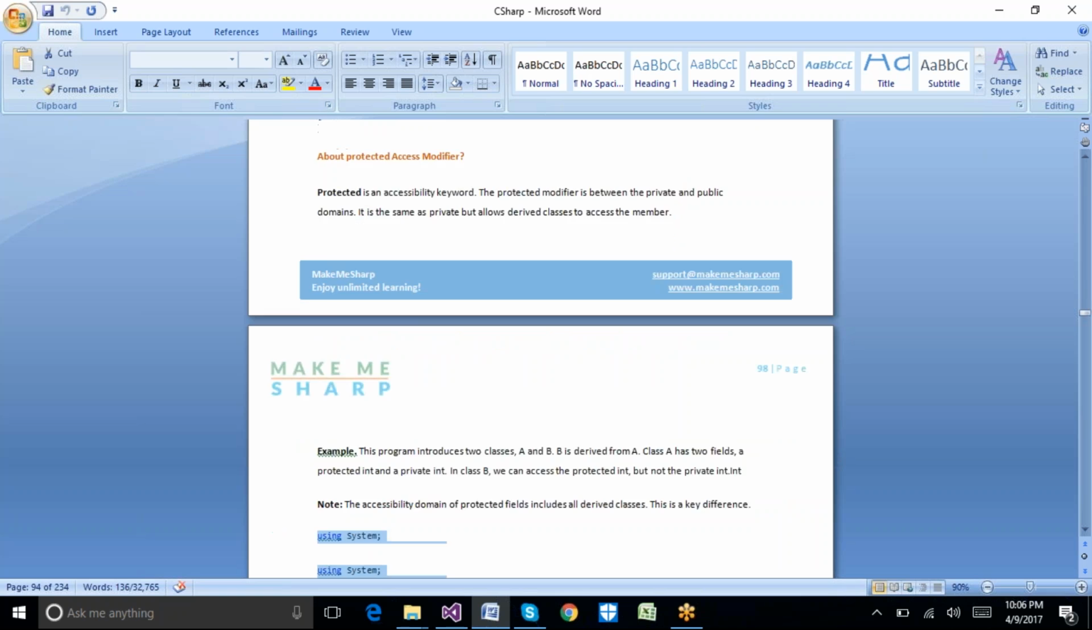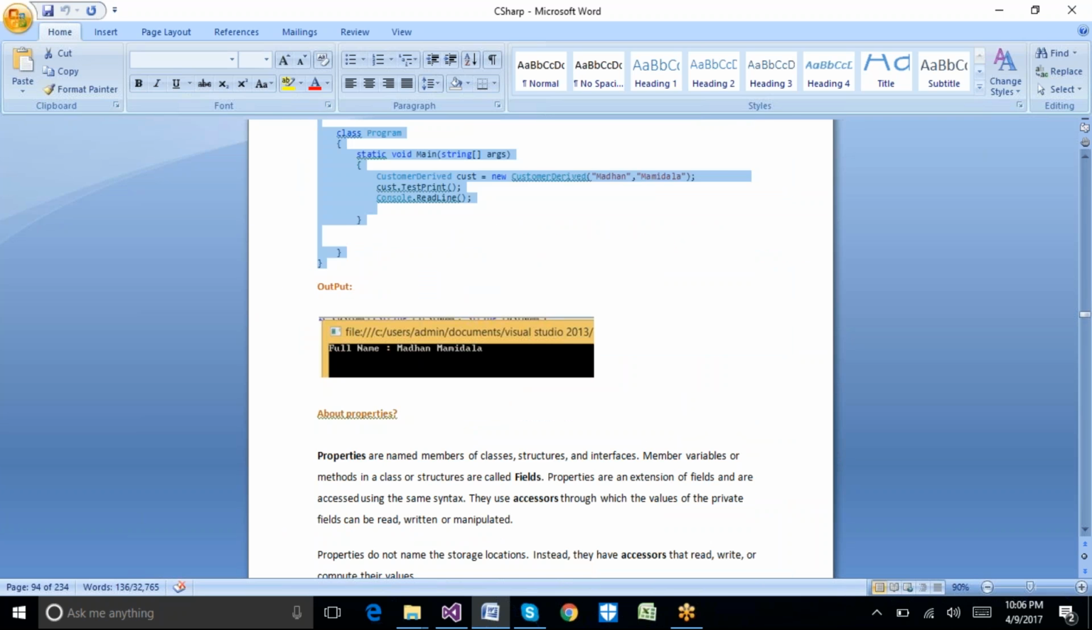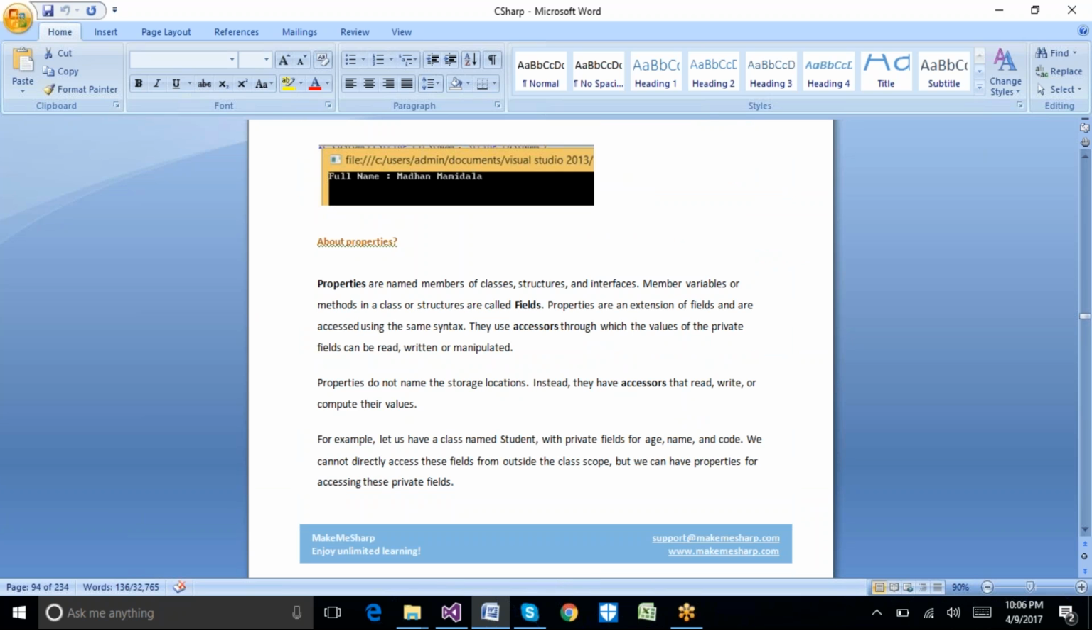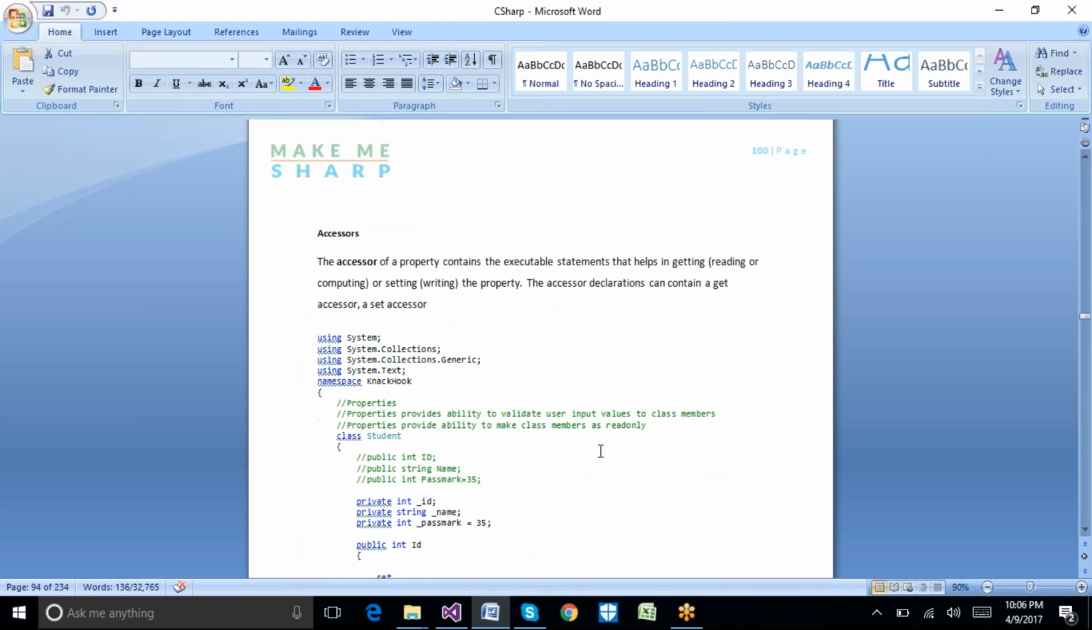Let's see what other concepts we have. Properties. So the other very important concept in C Sharp is properties. Let's see how properties will help us provide security. Before going to the properties, I will give a bit of theory on where we need to use properties.